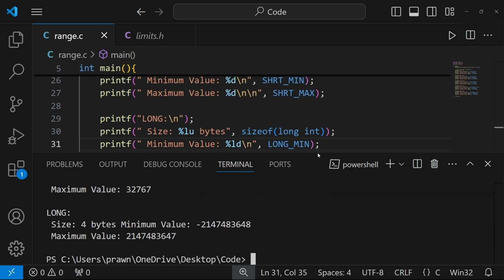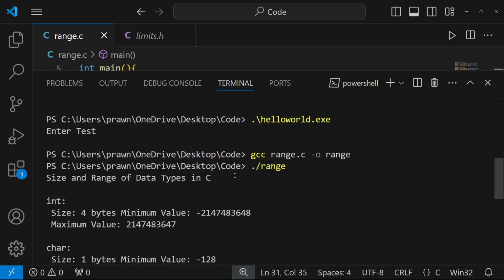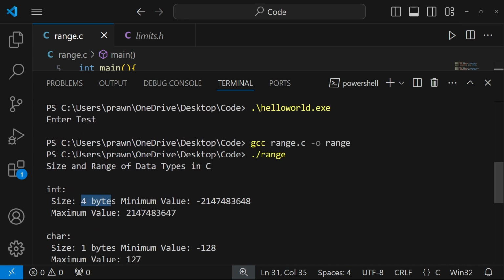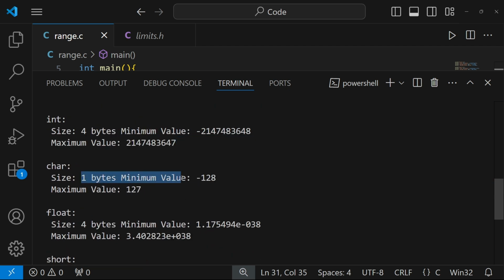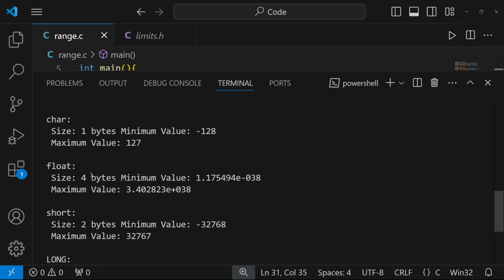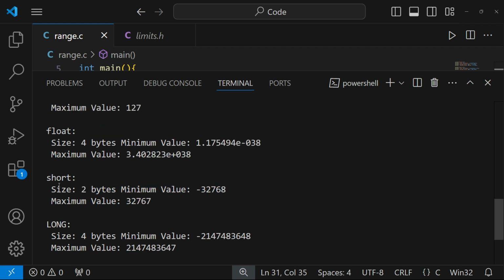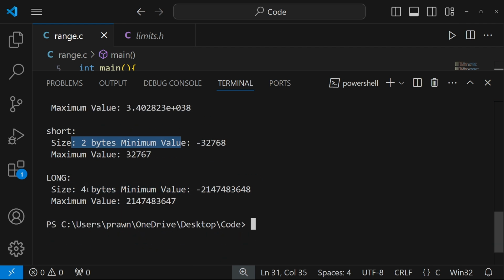Okay, so let's have a look at the output. What output have we got? For integer, the size is 4 bytes, the minimum value is this much, and the maximum value is this much. Since we are running the program on a 64-bit machine, the integer value is 4 bytes. Even on a 32-bit machine, it is 4 bytes. That we will see later. For character, it is minus 128, and the maximum value is 127. Floating point, 4 bytes. A short is 2 bytes, long is 4 bytes, as we can see.